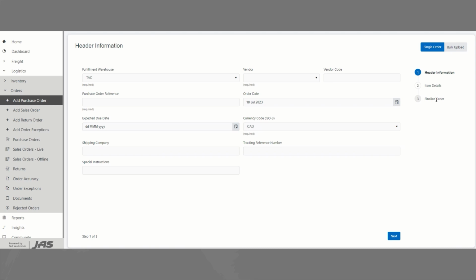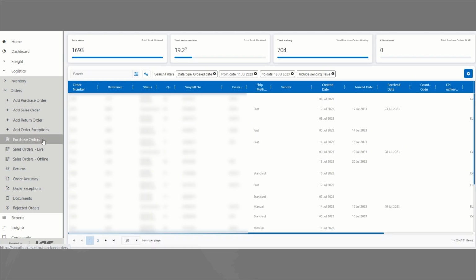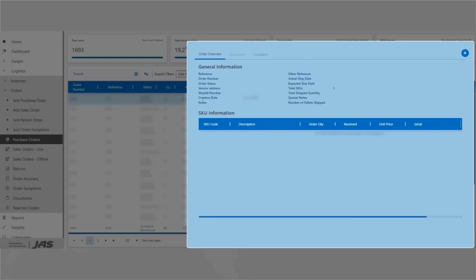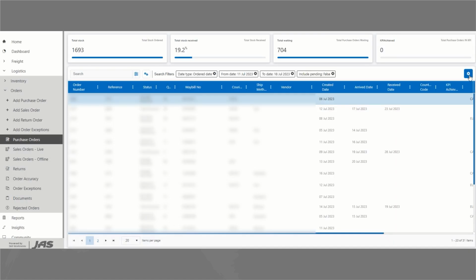In terms of viewing purchase orders, sales orders, or returns, these items also follow the same functionality and layout. Users are able to sort data by utilizing the grid summary tiles on the top of the screen, or search for orders by utilizing the various search filters available. Detailed information may be obtained by clicking on a specific line item within the grid. Data may also be exported by clicking on the blue cog icon on the right of the screen.